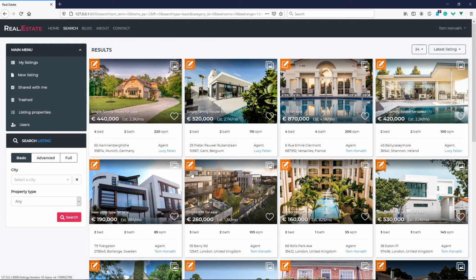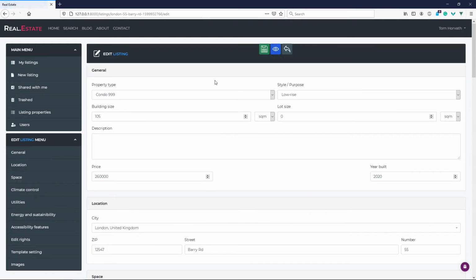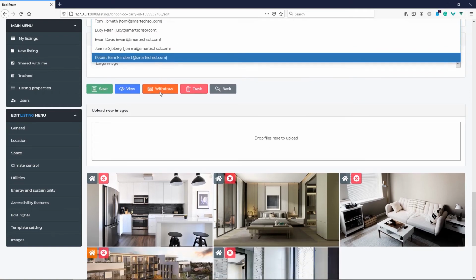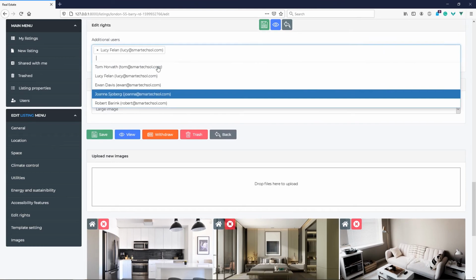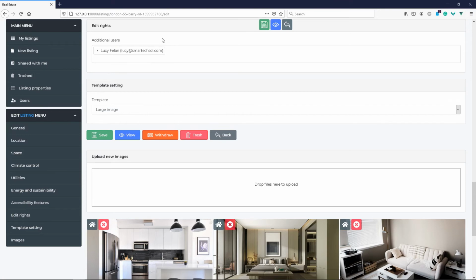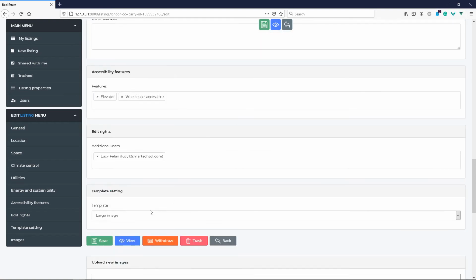To achieve this, just click the edit button, and on the left panel click the edit rights. It will scroll down to the edit rights input group, and you will see an input field. It says additional users. Here you can select other users, agents or assistants, who will be able to edit your listings, even though you are the agent. Here Luciferan is set, so check it out.